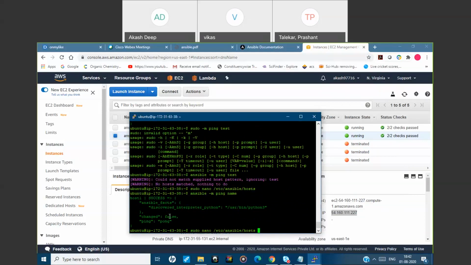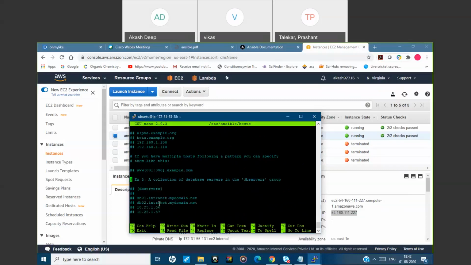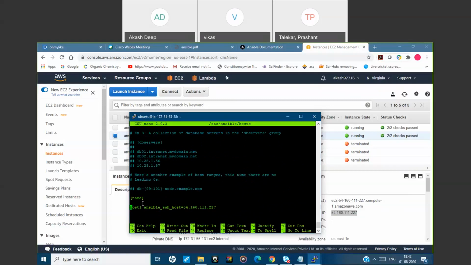And for your information, why do we do this kind of thing? Suppose you have 200 servers. On 100 servers you have your web applications running, and on the next 10 to 15 servers you have your database. So here, as a group, you will be giving all the web servers, and you will be creating one more group, naming it as a DB group, and under that DB group you will be configuring all the DB servers. So that's why this is very useful.